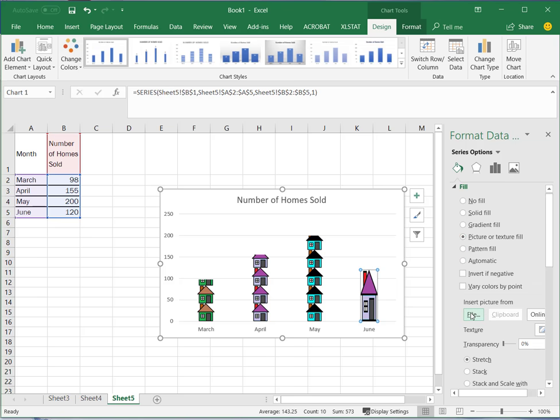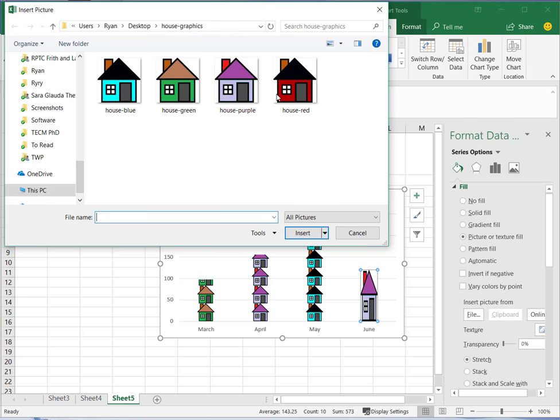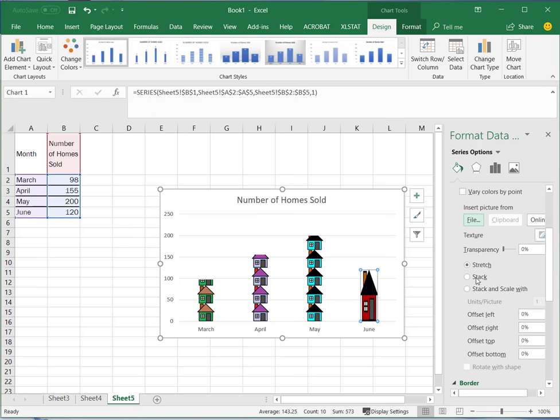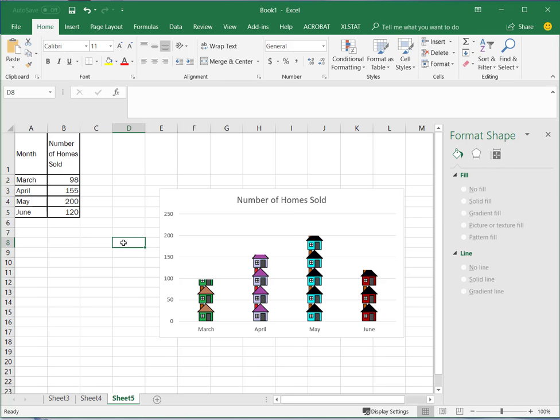Picture or texture fill, file, we need to do red now, and stack. And again, just something different that you can show students how to do, but it teaches them some features that they probably have not seen before. The same design principles apply to this as well.